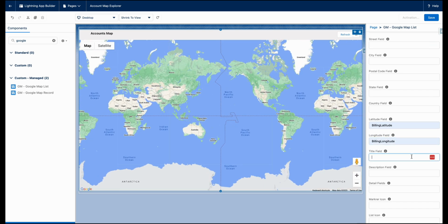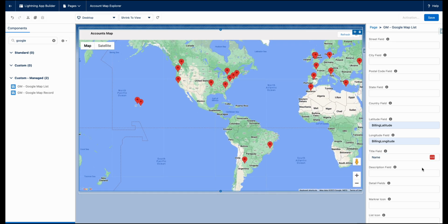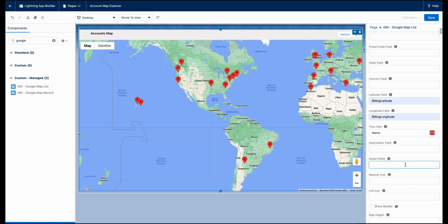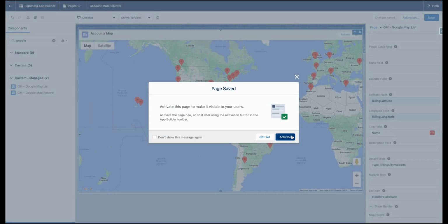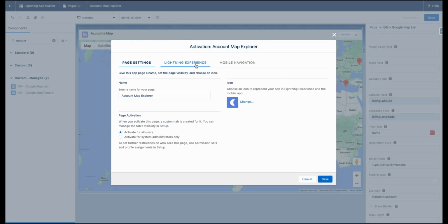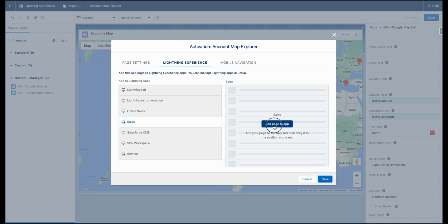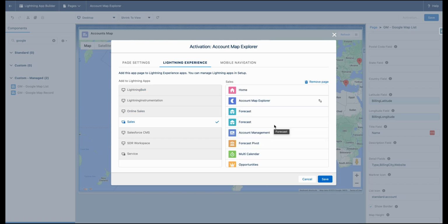Set name as title field. For the details fields, you can set this example. Set a standard account as a list icon. Check the show border. After you've finished, click Save, and activate this page on the Sales app. If you'd like, you can reorder it.